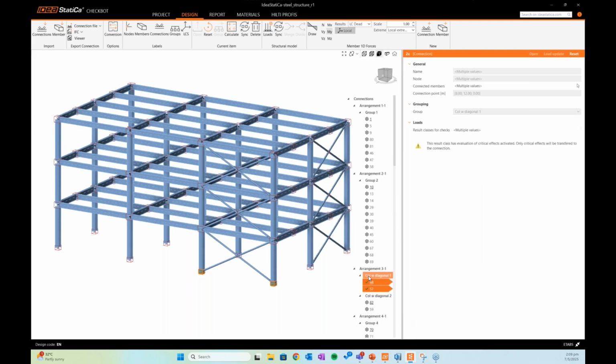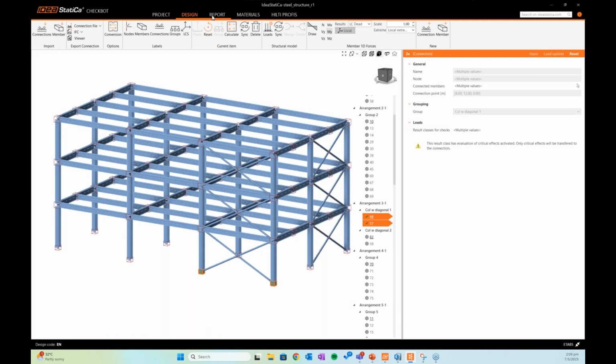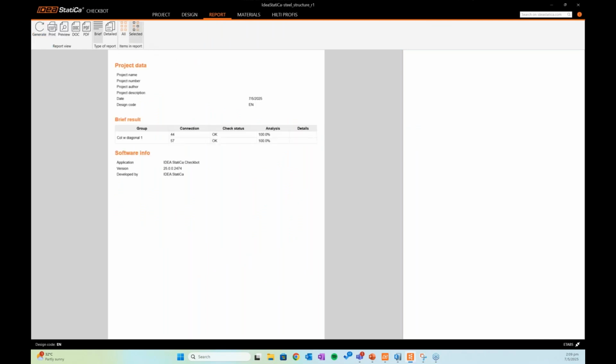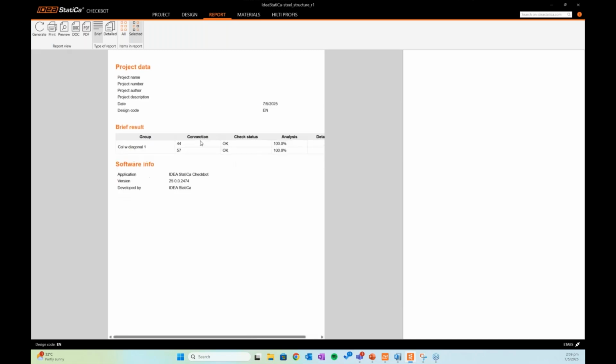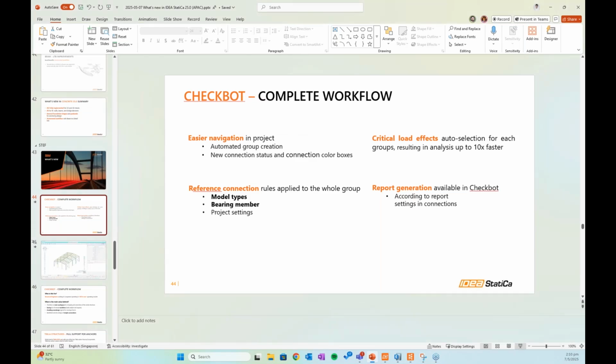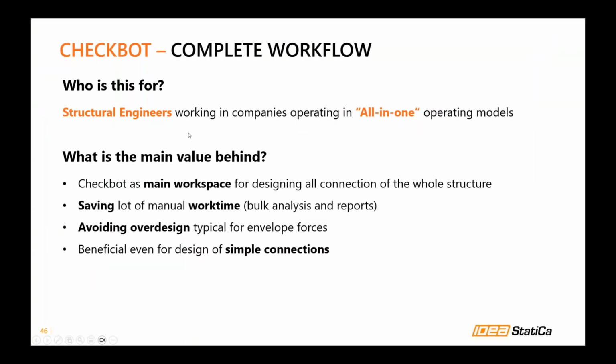Now, for example, you have finished all the other connection designs, you can just select the ones you want to bring over to the report. You can go to report, change this to selected, and you can generate a brief report. Because I've just selected only 2 nodes, you can see that there are 2 nodes, but you can imagine if you have finished everything, you can very quickly see the percentage of analysis, and if there's any failure, in the details here it will indicate the failure type. You can also generate a detailed report, but I'm not going to do that now because of the time limitation. And I'm going to move on to the next slide.